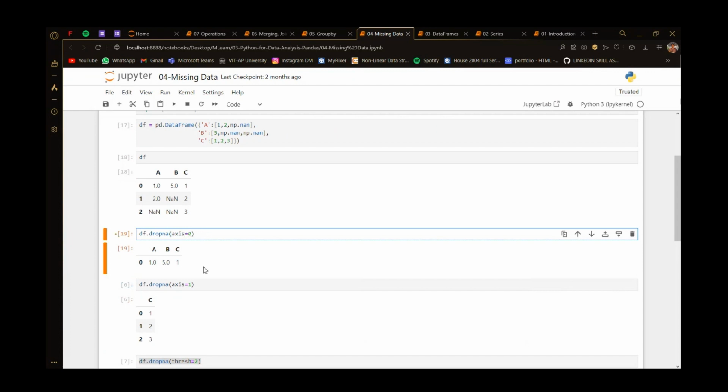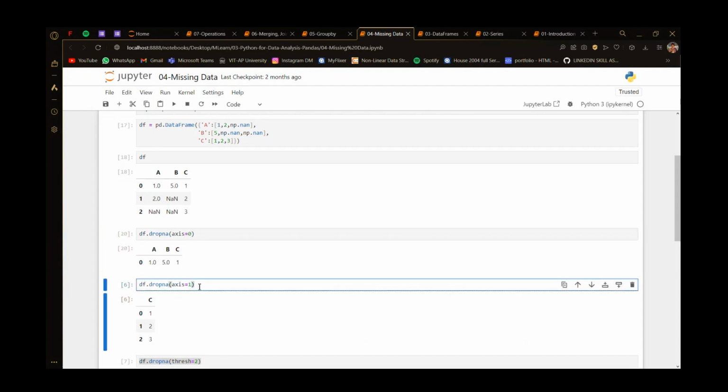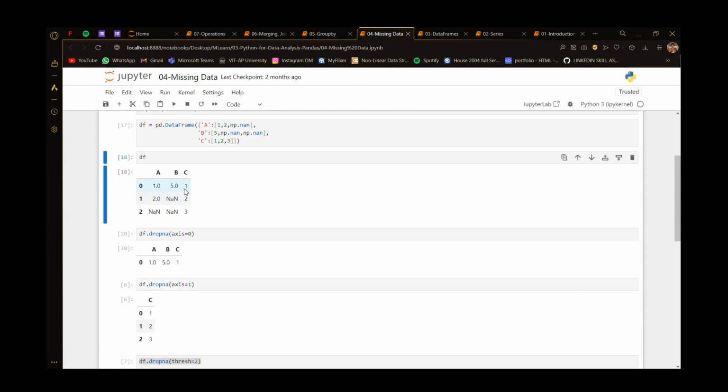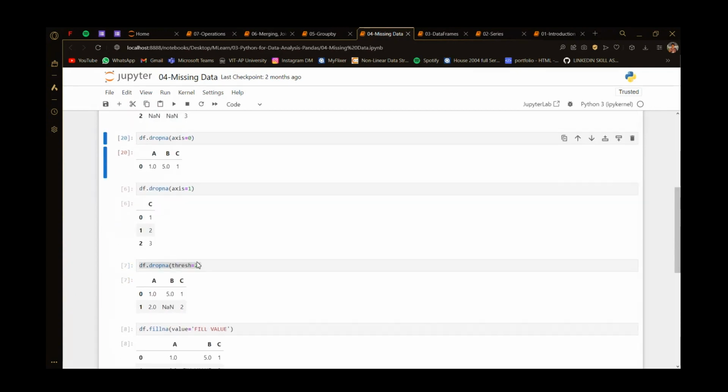But if I do axis equals 1, you see that everything has been following the columns instead. It does not follow rows, it follows columns. So C is the only column that has all of its values intact. Therefore, that is the one that has been printed. And with axis equals 0, here 0 has been printed, because that's what it is.